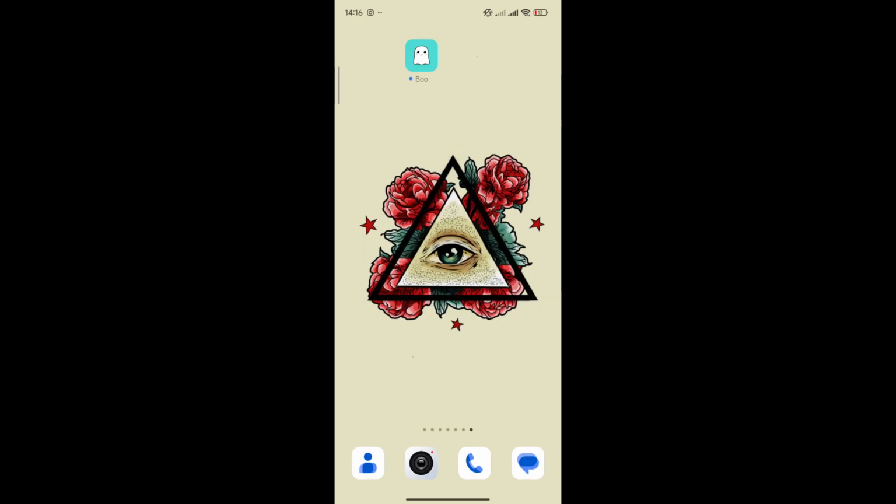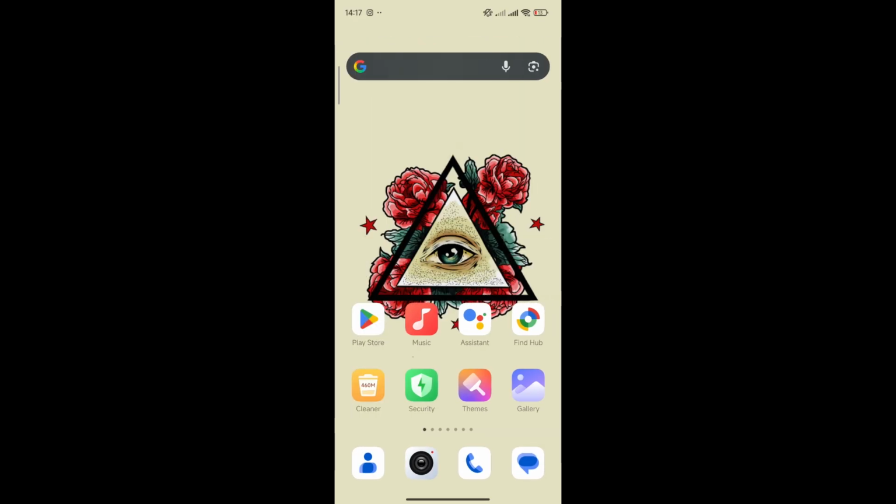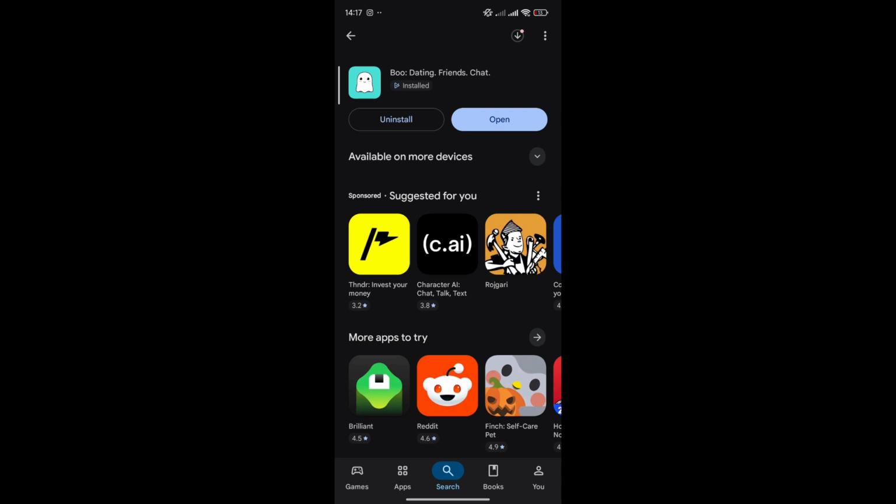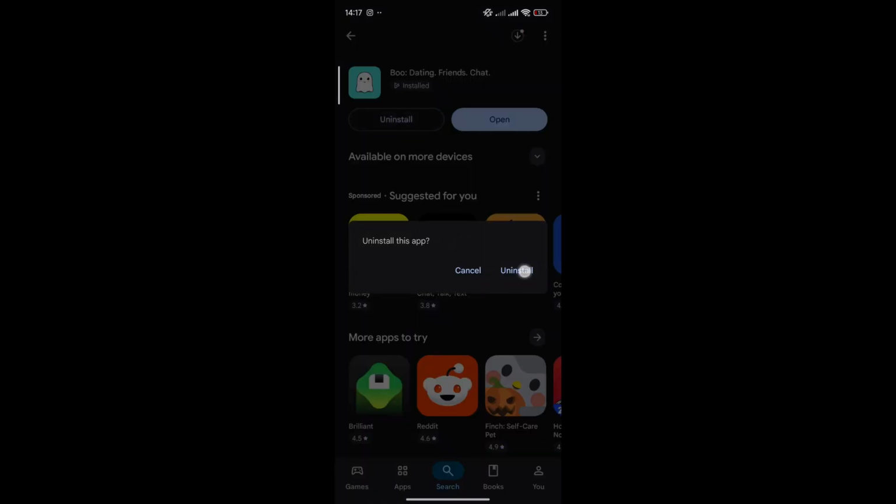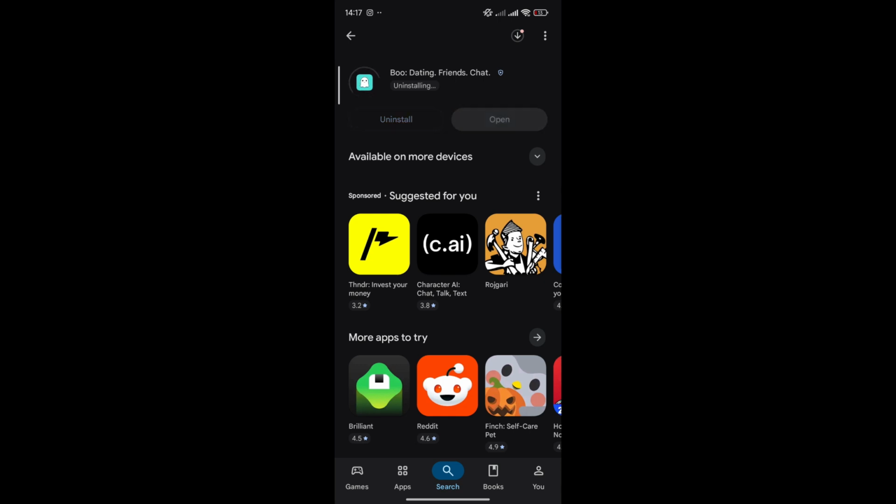So if you don't have any of this, just simply head towards your Play Store as well and search up Boo, and here you should be seeing uninstall right beside open. So just simply select uninstall and you should be done. And that's it. Super simple and easy.